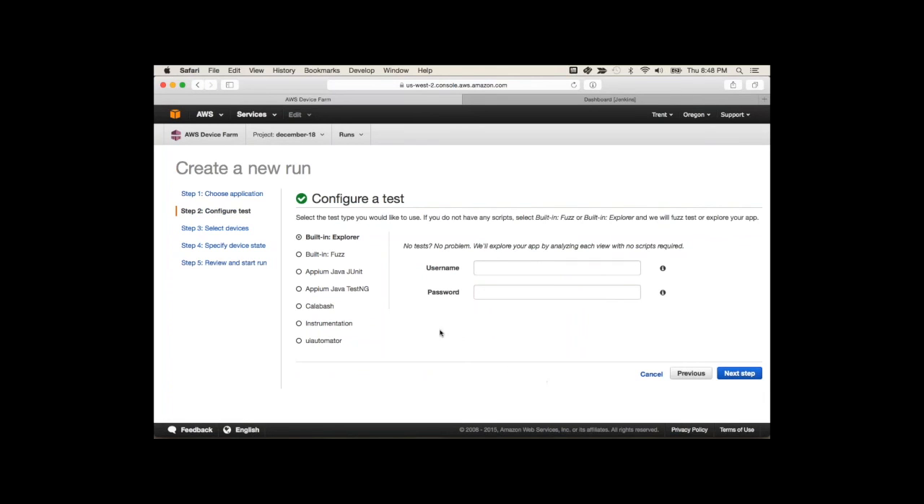As I mentioned before, we support a number of popular automation frameworks, and a couple of them are also frameworks that require no development or scripting by you. So the built-in Explorer, the built-in Fuzz. And as you can see, there's a username and password field for the built-in Explorer. This allows you to supply the Explorer with credentials, in which case, if the Explorer encounters a login form, it will use your credentials to attempt to go through the login and continue on exploring your application.